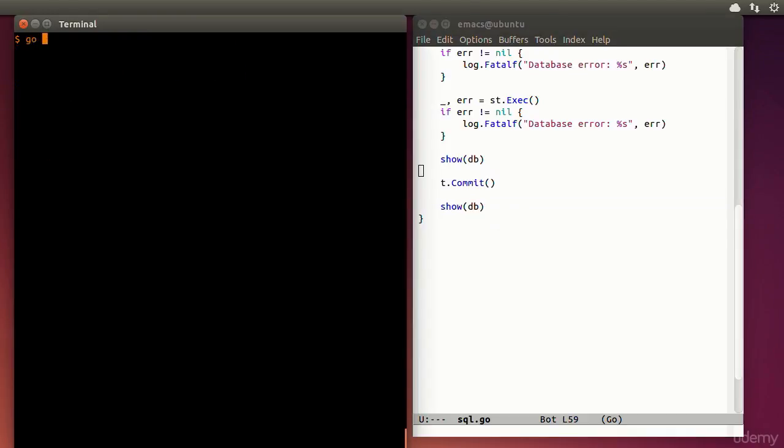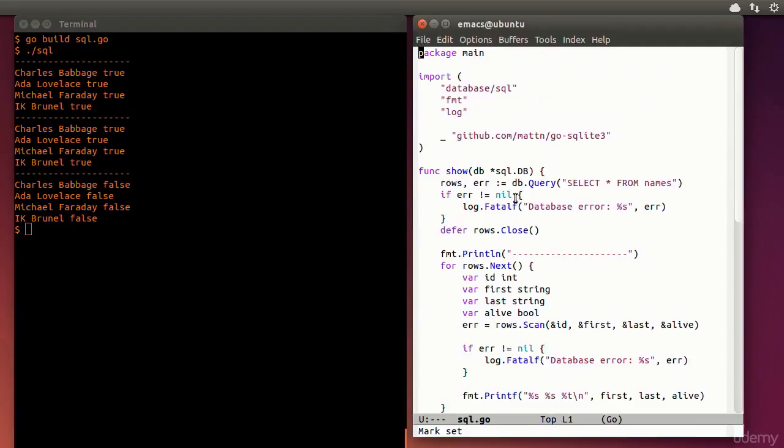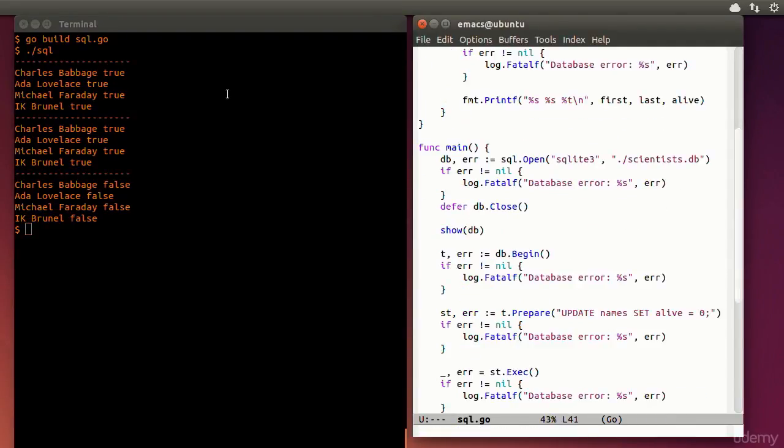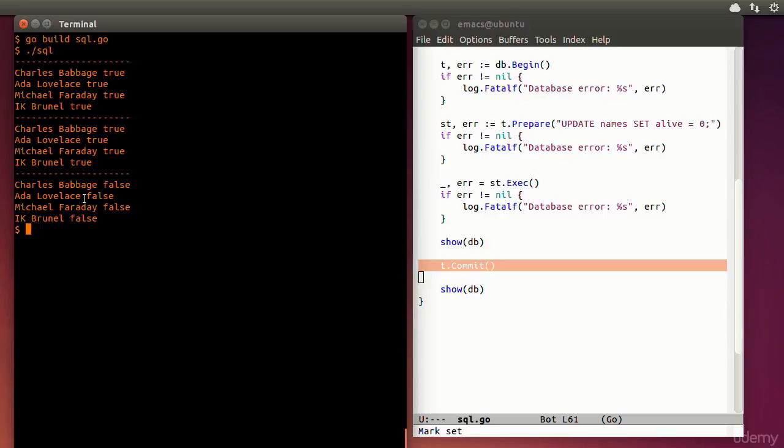So let's just check that that builds. And then let's run it. So the first time show was called, let's find where that is here. It shows that everybody in the database had that field marked as true, so they all were thought to be alive. I then started the transaction, prepared the statement, executed it, but had not committed it yet, and showed the database. Again, the database had not been updated. And then as soon as the transaction was committed, everything's been updated to be false.